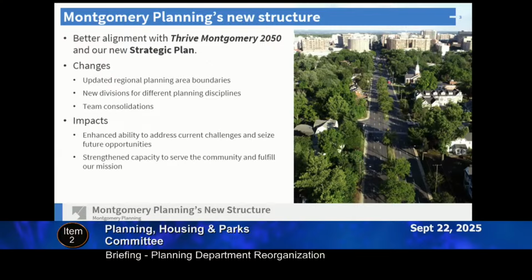We found that our previous structure lacked the flexibility needed to be successful under the realm of Thrive, and that realignment was necessary to support the sustainable corridor-focused growth envisioned in Thrive and to prioritize critical issues and efforts like climate resilience, transportation safety, and community building through placemaking. The primary goal of our restructuring has been to better align our department with Thrive, with our new strategic plan, and with our department priorities.